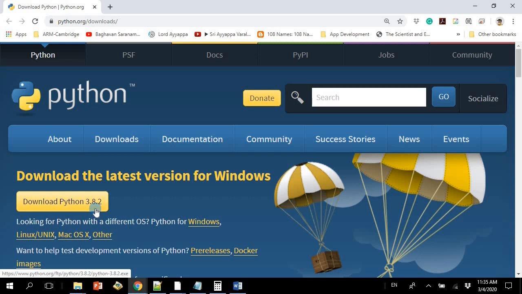If you are having an older version, do upgrade it, so that you will get all the latest features that Python has to offer. If you are of course viewing this video a bit later, then you may have a newer version of Python, which is good. All right, so let's click on this button, download Python.